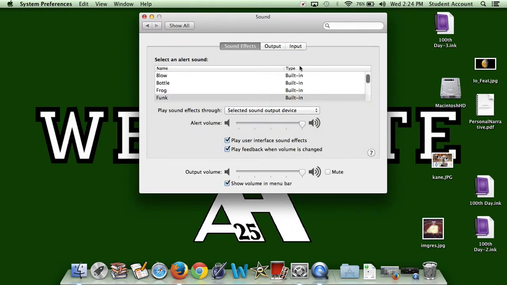Sound. Like the sound stuff that makes it hearable. You can change your volume here. And then you can change your volume with the F10, 11, and 12 keys. Actually, those are the volume of the actual computer. And these are the volume of alerts. I think the bottom one is what you change with the keys, and the top one is for all of your alerts.